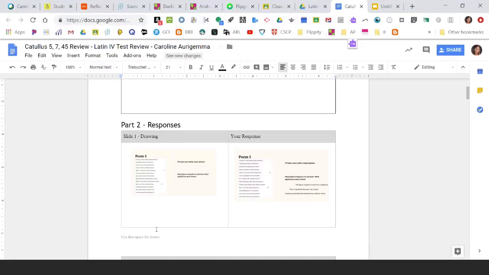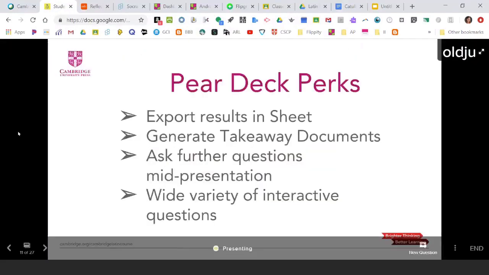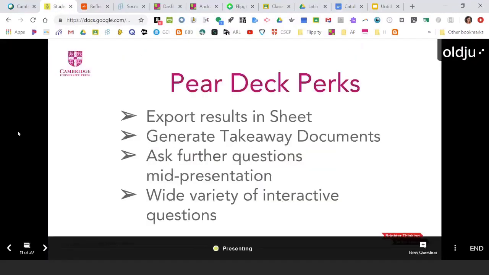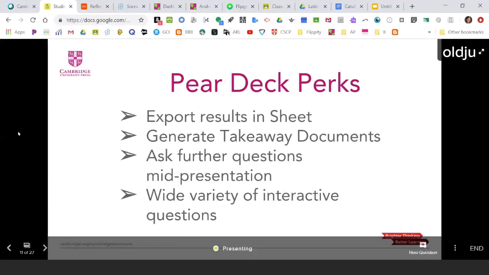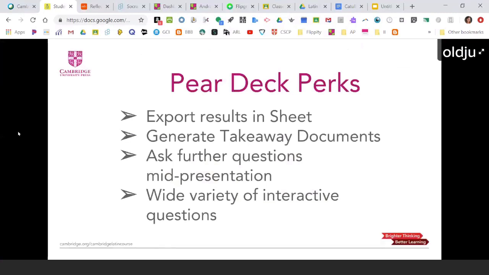And you can't get a better reflection tool than a document that says, hey, this is what we did in class today. Now think about it and make sense of it, summarize it and think about it a little bit more. So that's the takeaway. You can preload it with questions, but you can also ask different questions mid-presentation. And as I showed you, there are a bunch of different questions to choose from.